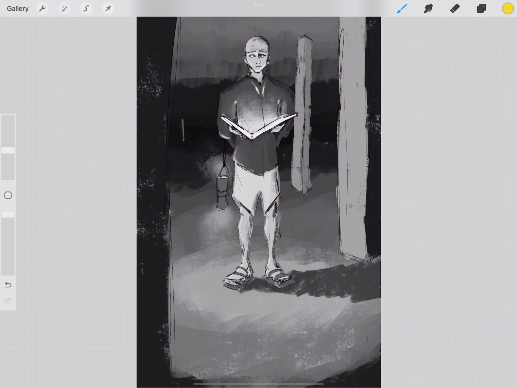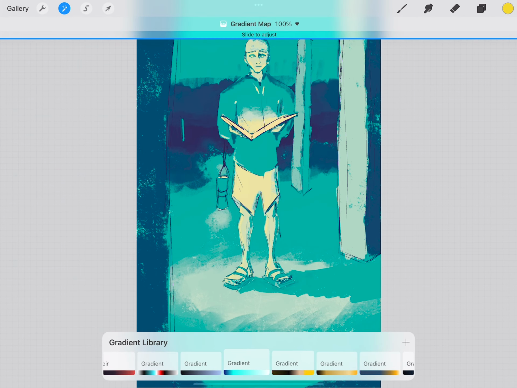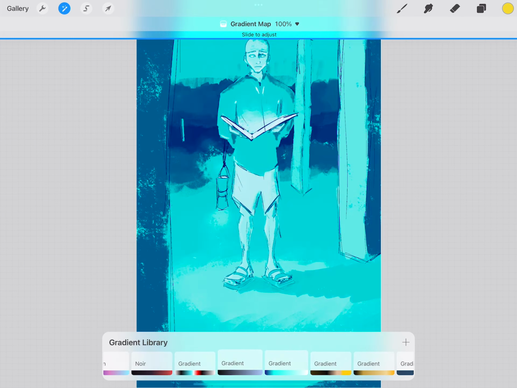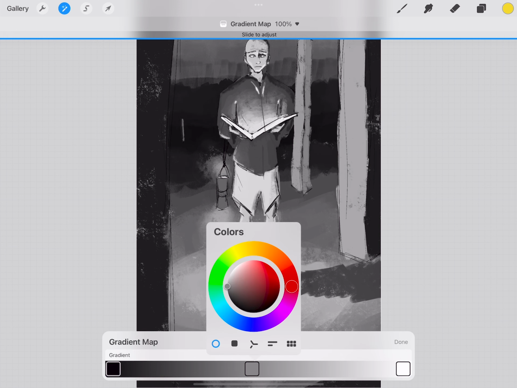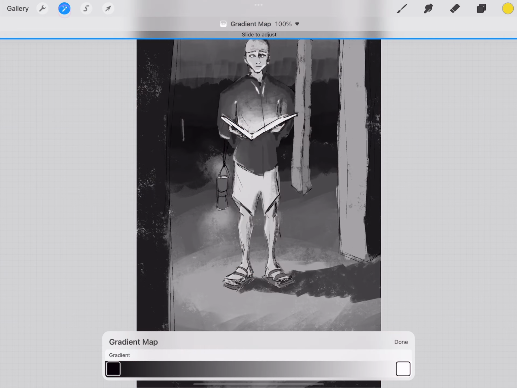Gradient maps can be really cool. Gradient maps assign color to the grayscale values of an image. So here I have a black and white image. If I apply a gradient map, Procreate will apply different colors to different values. So the really dark will be one color, and the really light will be another color. You can also create your own gradients. You can tap somewhere on the gradient to make a new color, tap on that to change the color, and tap and hold to delete.